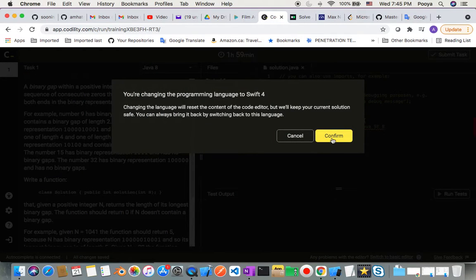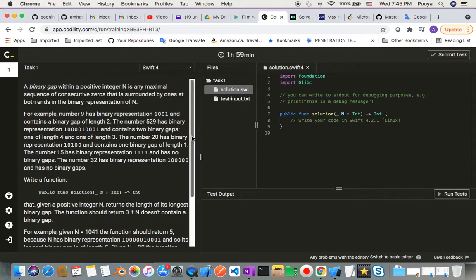This channel is mostly about Swift. Okay, so let's see what the problem is. In binary gap, we will get one positive integer named n, and we look for any maximal sequence of consecutive zeros that is surrounded by ones at both ends in the binary representation of n. So technically, when we convert n to base 2, or binary, we will have a series of 1s and 0s. We're looking for a group of 0s between two 1s.